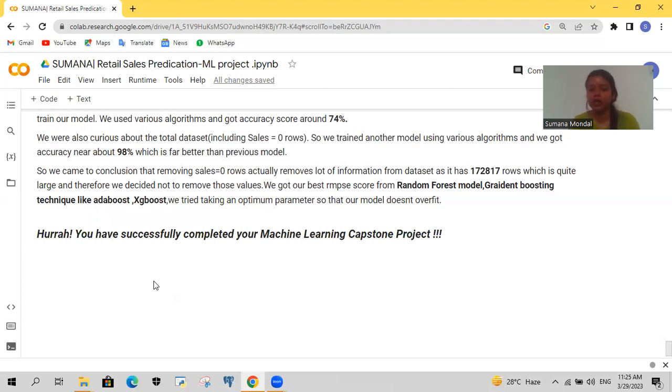We got our best RMPSE score from the random forest model and gradient boosting techniques like AdaBoost and XGBoost. So we tried taking optimum parameters so that our model does not overfit.